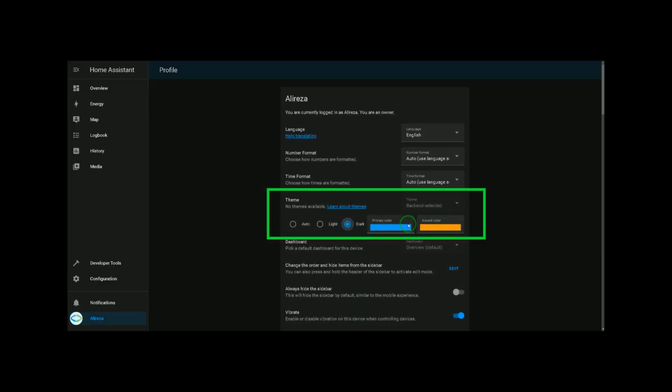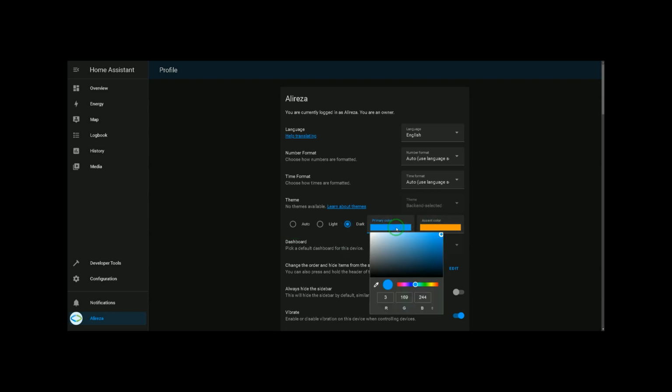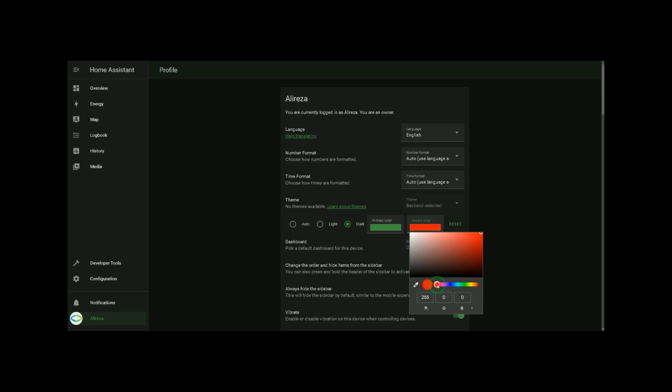There are two colors, primary color and accent color. By clicking on the color, you can change the color easily. This is the simplest way of changing themes, and as you see, it is very simple. Let's start the second method.